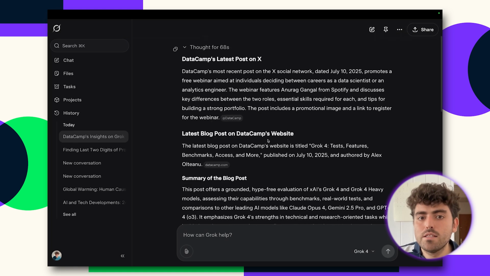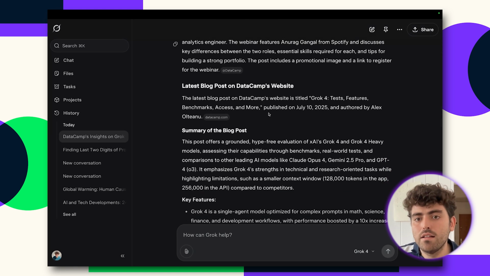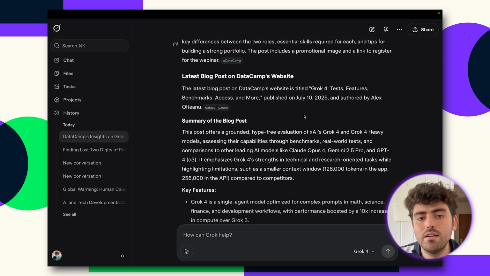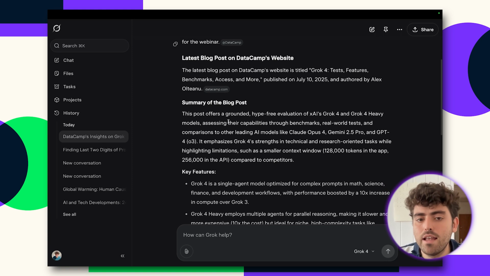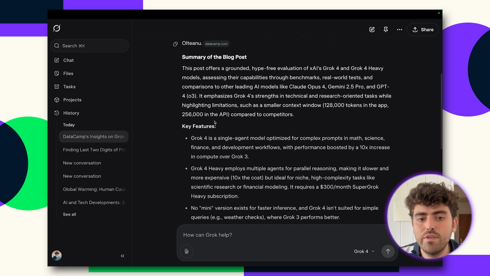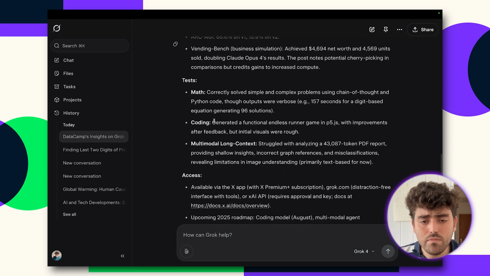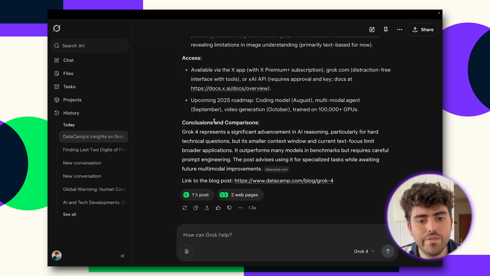It says that the latest blog on DataCamp's website is titled Grok 4 Test Features, Benchmark Access and More, published on July 10, which is actually correct as well. And we can see here that it performs the task correctly, and then it summarizes and has the key features of this DataCamp blog. So this is perfect. It's done it perfectly fine.